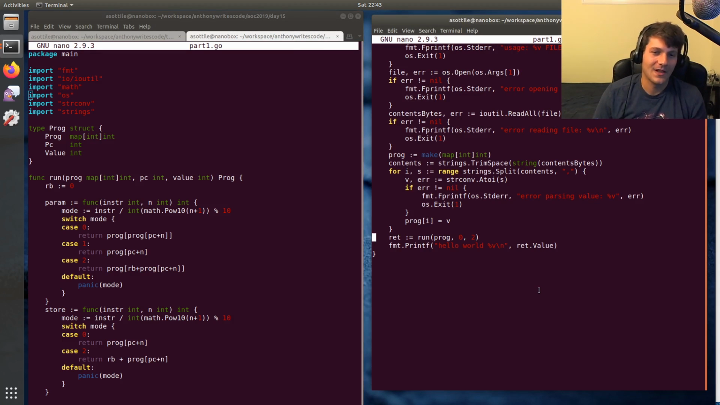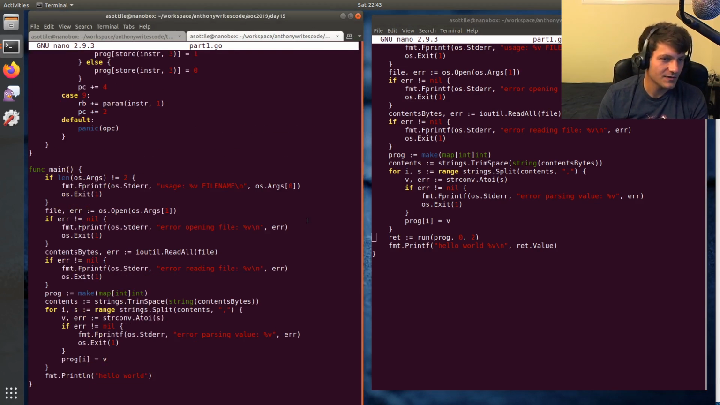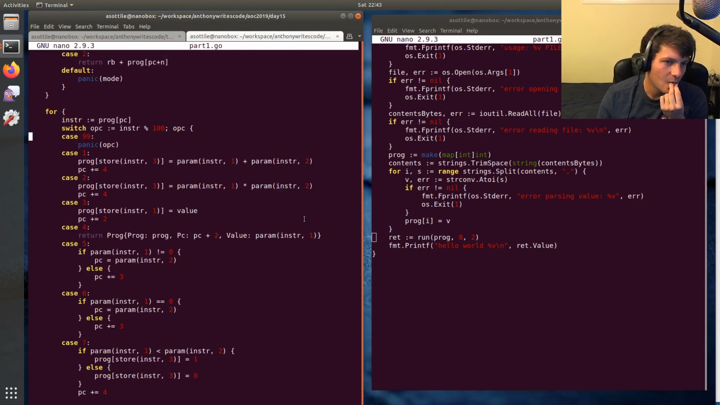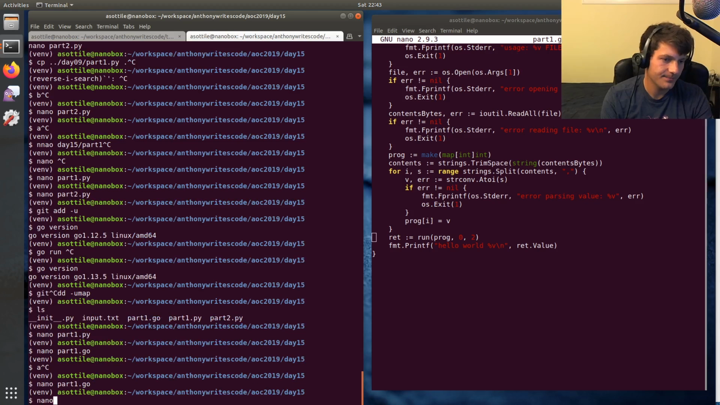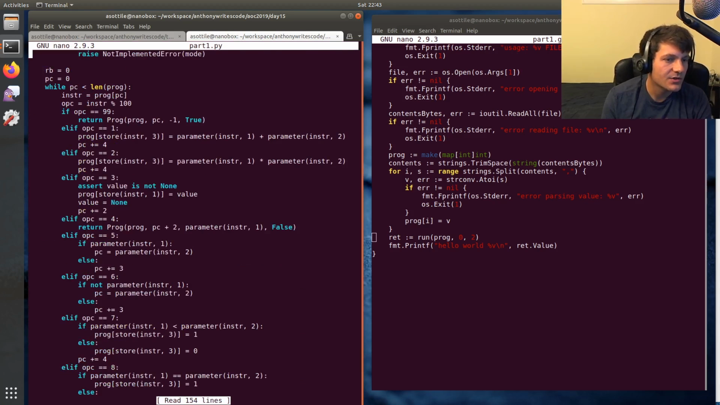Okay. Our intcode presumably works, so we can start copying over the Python. What other shit do we have in here?